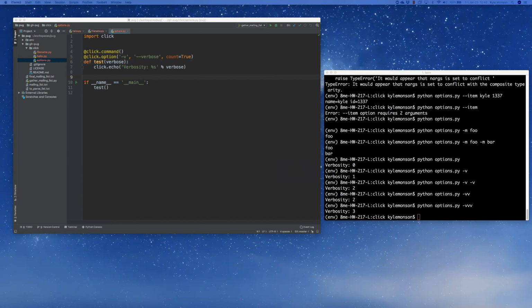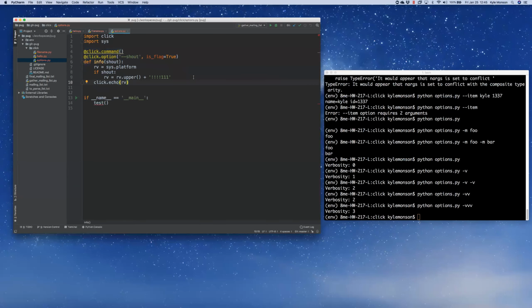So you can set up Boolean flags that can be enabled or disabled, and there's a couple of ways you can do it. So I think you can specify a Boolean flag. So let's do this guy right here. You can specify a Boolean flag.